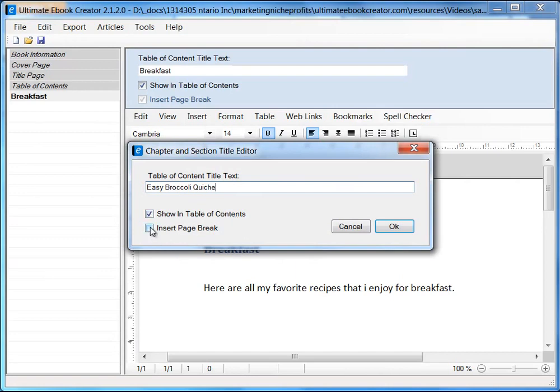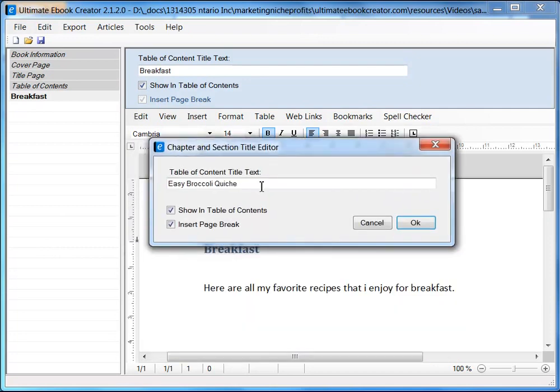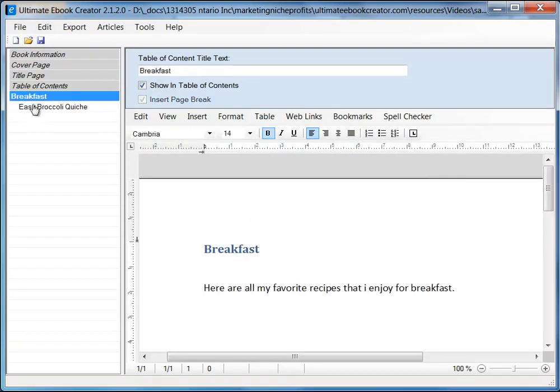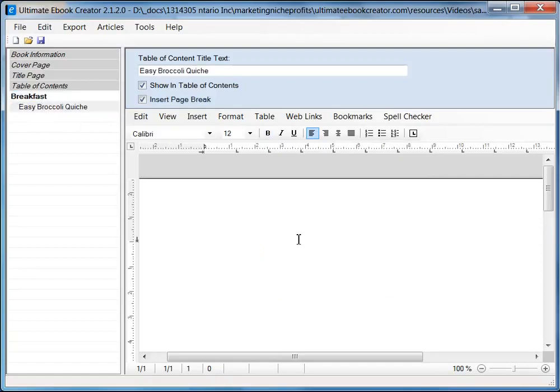And yes, once again, I want to show in the table of contents. And here, I do want to insert a page break because I want each section to be complete in itself, right? And I want the recipe to show up as the first on the page. Okay, so always have this turned on. Click OK. And now, as you can see, we have the section under the breakfast. Okay, so what we're going to do is we are going to type in the title of the recipe.